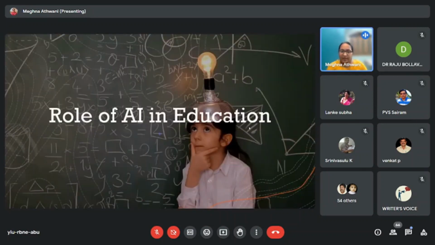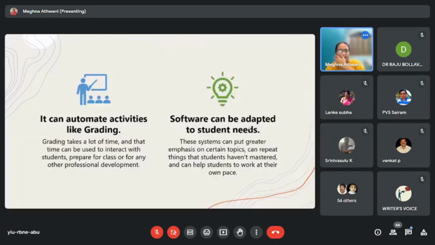Coming to the most important topic of today, and that is the role of AI in education. What can AI do? It can automate activities like grading. I am also a faculty member, most of you are faculty members, and we all know if there are 100 or 200 or 500 students in one class, grading their assignments or tests is the most tedious task ever, right?